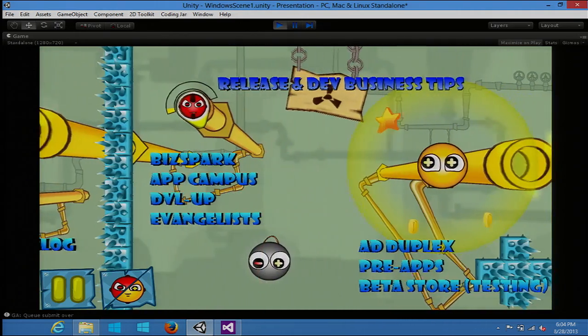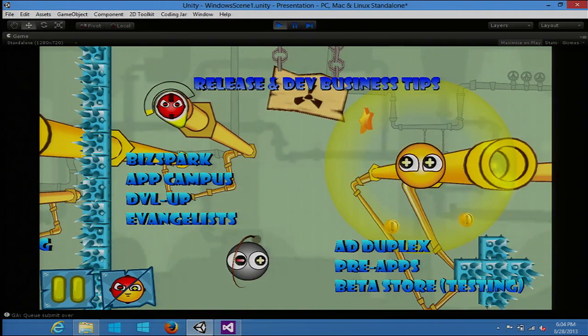And that's just positive and negative attracting. So the first thing I want to mention: some release and dev business tips. If you're new to the Windows 8 platform, there are some things that are different, and I wanted to mention them all, especially if you're an independent developer. If you're new, these tips should really help you out.